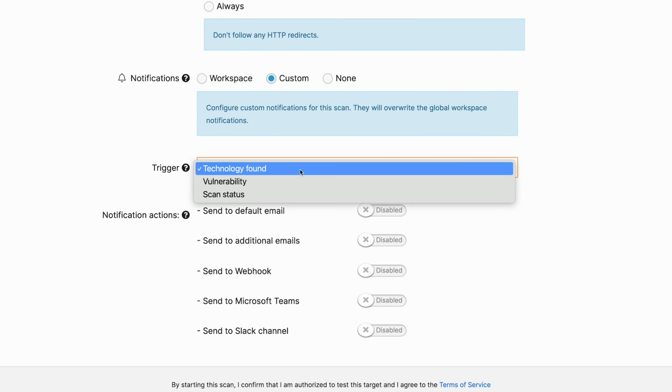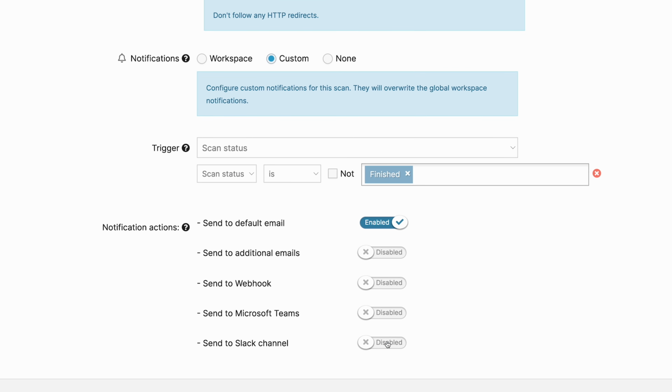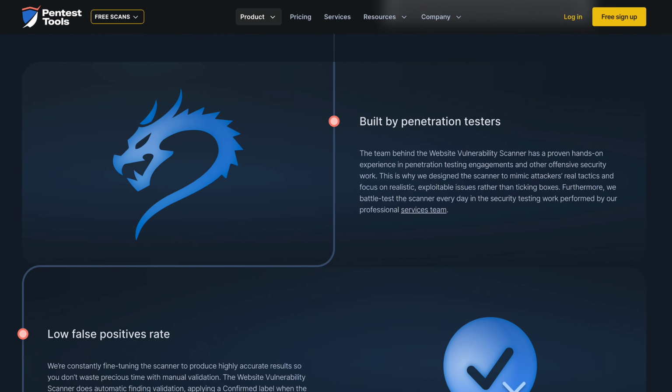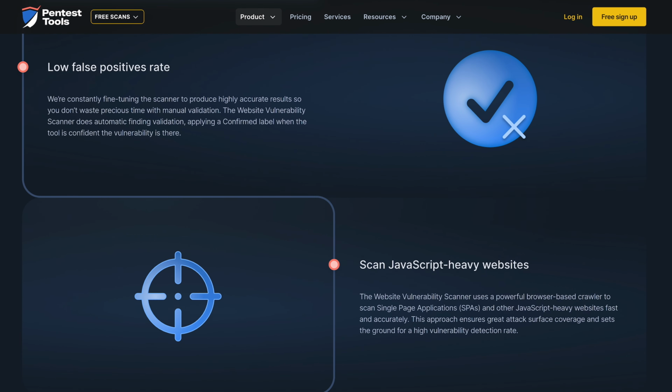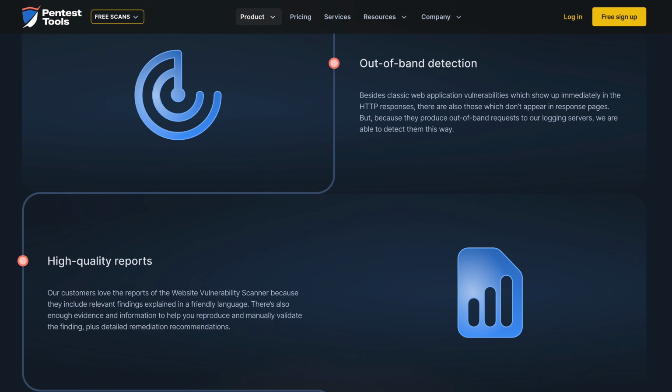You can set up a notification to get a message when the scan is finished, either via email or to Microsoft Teams or Slack. These use cases show how versatile a website vulnerability scanner can be, providing valuable insights and helping with cybersecurity maintenance and compliance.